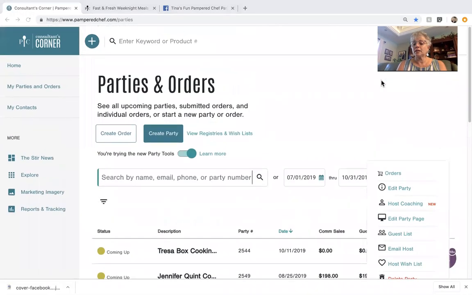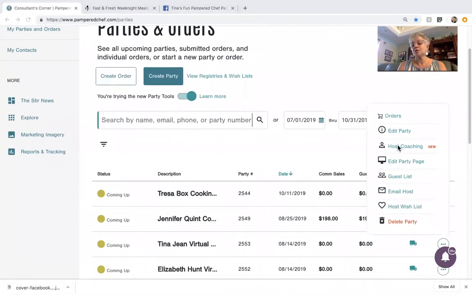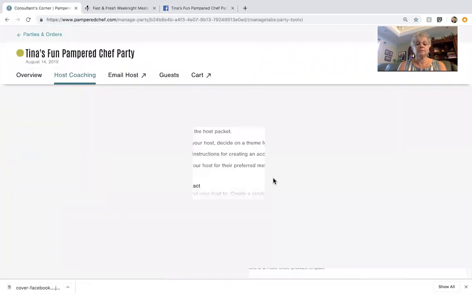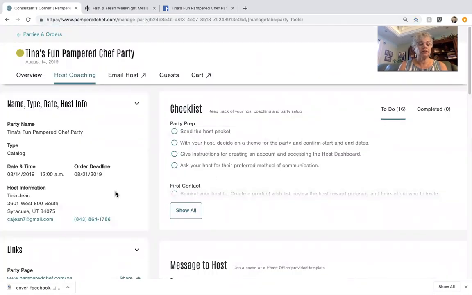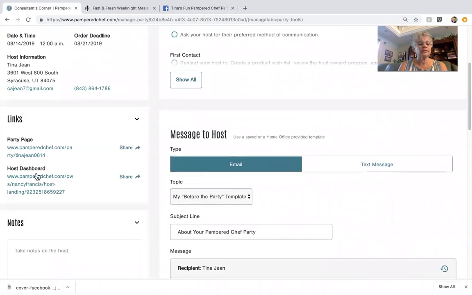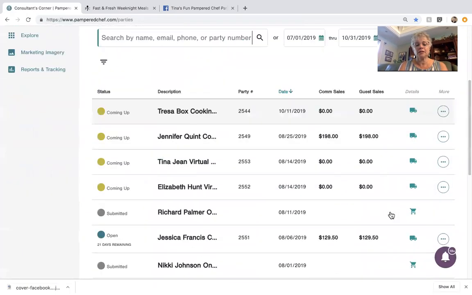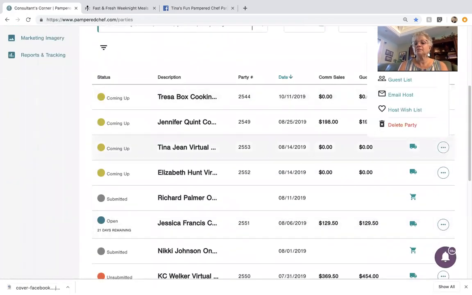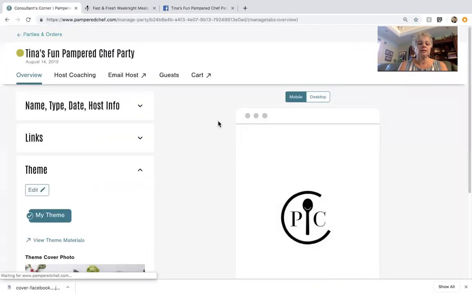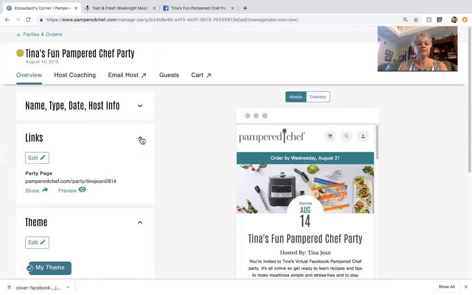I can click host coaching right here. And I can click the links right here. Links. And I think I could do it from here. Oh, nope, sorry. Let's turn around a little bit. Not host coaching. We're going to edit the party. That's what we need to do. Sorry. Edit party. There it is. See the links right here?